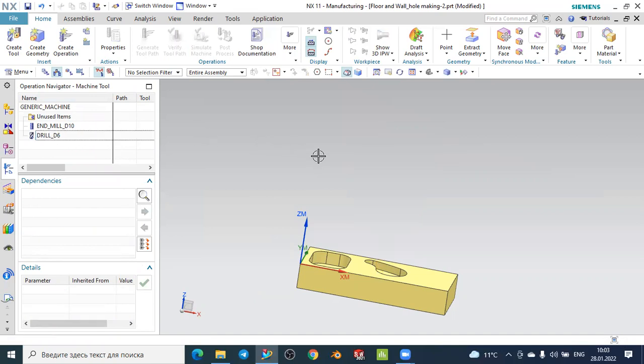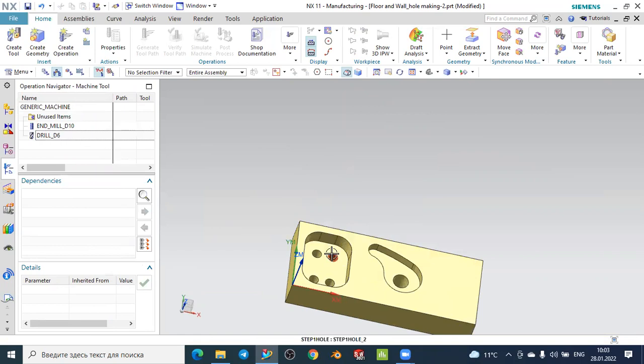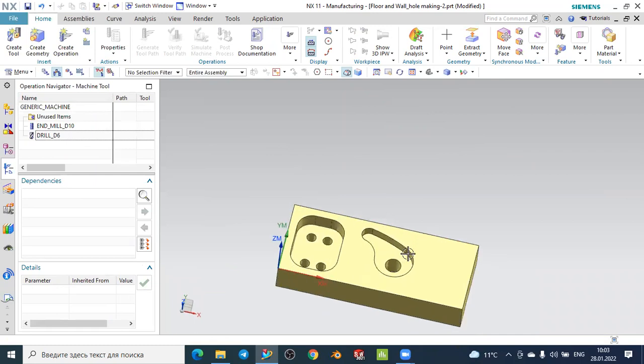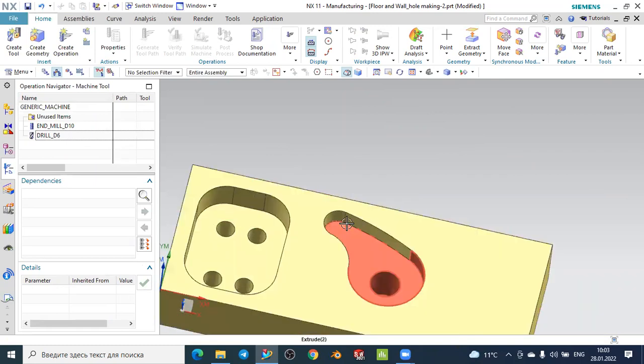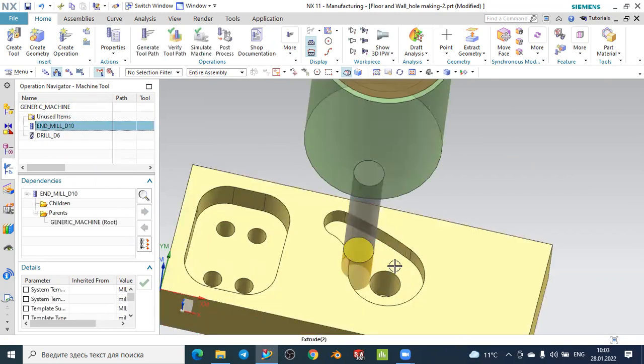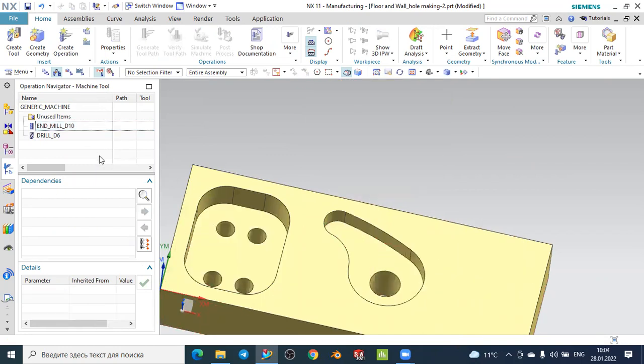So now we created our tool for this operation. Now let's create the other tool for this operation. In this case, we will use this end mill, the same for this pocket milling. Now, let's create a lower diameter, since it does not fit this dimension. So let's create again the end mill with the lower diameter for this pocket milling, and for this hole making we will use the same tool which we created now for this pocket milling and for this hole making.